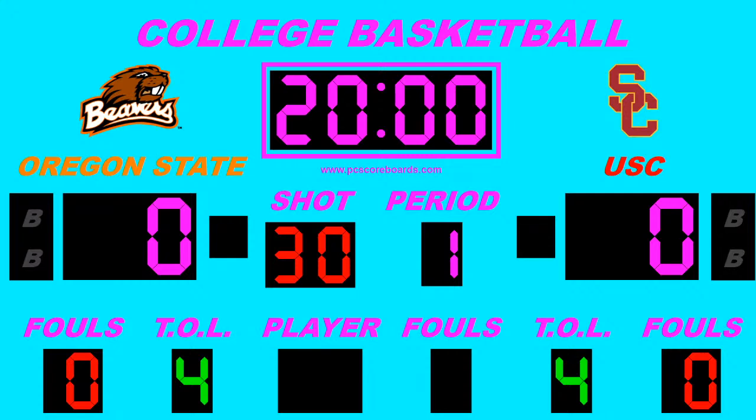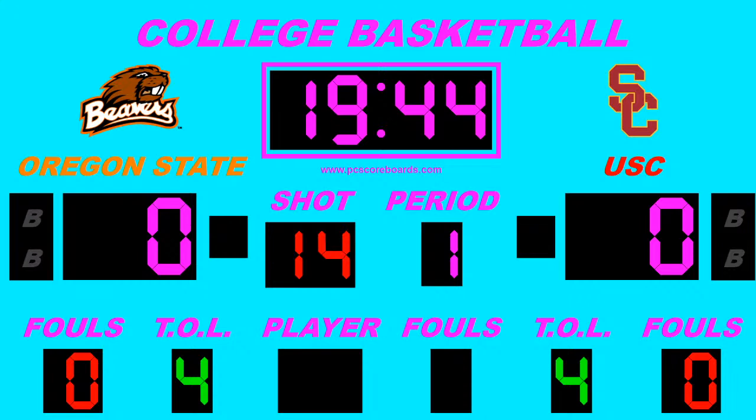Beavers in the white, Trojans in the black. It is game time from the OSU. It's the Beavers and the Trojans. We are on our way, and Oregon State will start with the basketball. USC a 10.5 point favorite here today. Here is Oregon State, who will start with the ball.